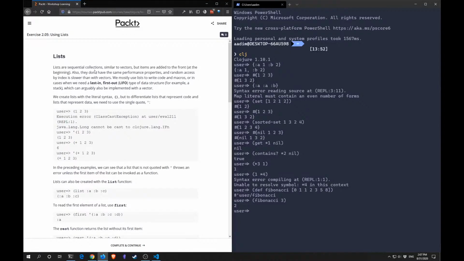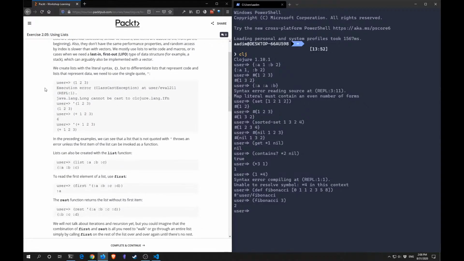Okay, lists. Yeah, we know about this already. In a vector, items are added at the end, but in a list, items are added at the front because it's faster to access the first element in a linked list. So lists are defined, and the underlying data structure that lists use is a linked list. And we use these parentheses to define a list.